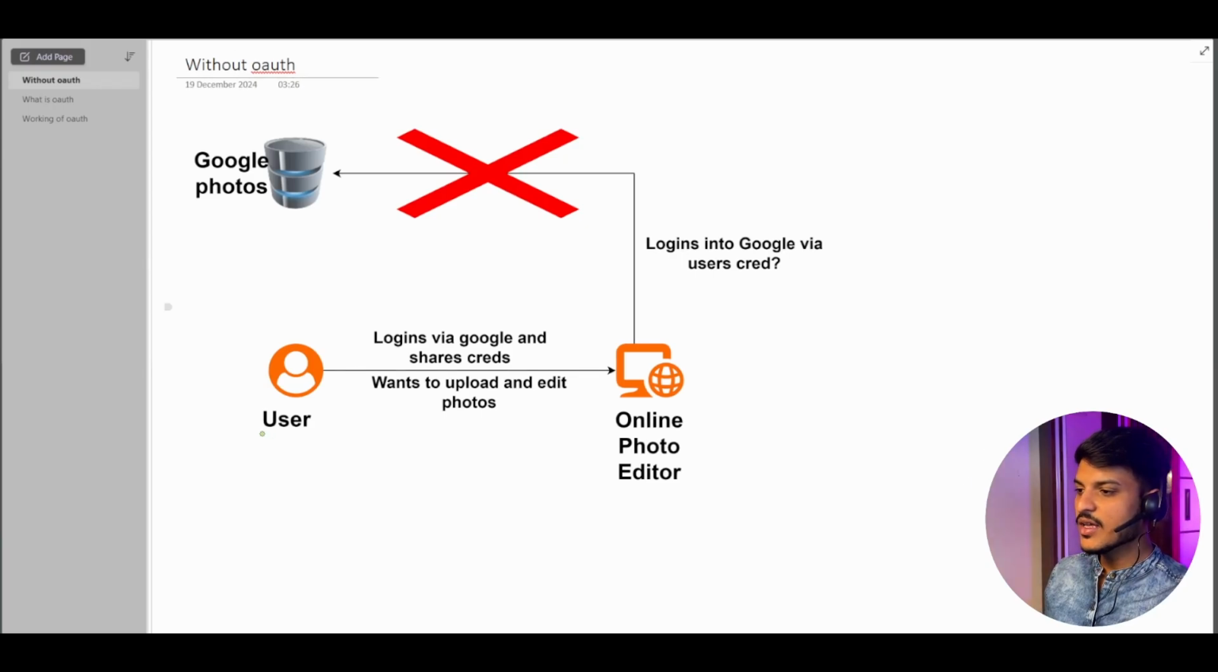If I take an example, a user is using an online photo editor website and he wants to upload and edit some photos, and those photos are being uploaded in his Google Photos account. Now the user might want to remove some background from his photo, or improve his photo quality by using this online photo editor app, and there might be one or more images that the user wants to edit through this online photo editor.